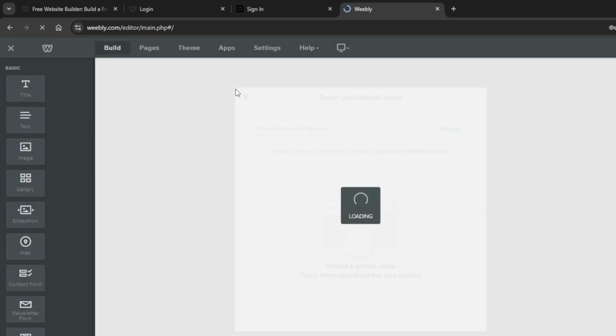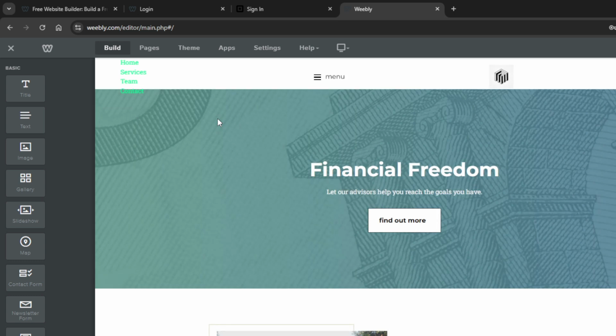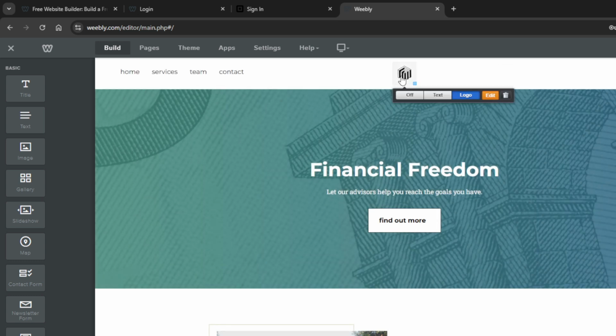Next, focus your attention on your web page where your logo is visible. Click on the logo and you'll notice a blue box appearing around it. This toolbox is your key to resizing. You have two options here. You can drag the edges of this blue box to make your logo bigger, or if you prefer a more precise approach, click on the edit button.